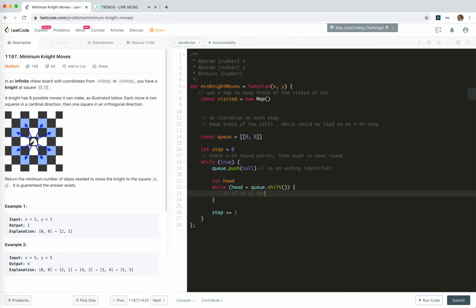If it is target. So if 0 equals x, this target will return the step, and it's done, right? And then we need to process the next round.